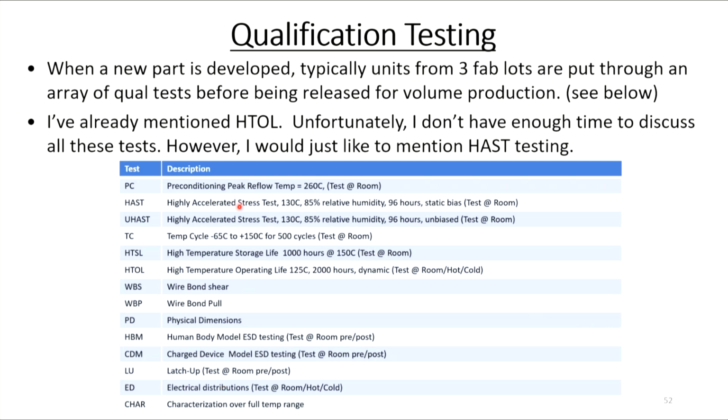Now, I've already mentioned HTOL testing, and I don't have enough time to talk about all this testing, but I do want to mention HAST testing.